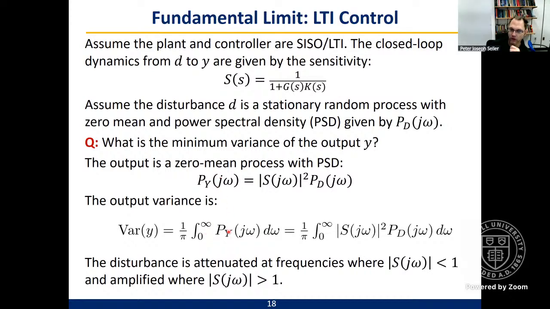Now just substitute in for the power spectrum of the output, and you get this expression that depends on the power spectrum of the disturbance, and it depends on how you've designed your controller. So ideally, you would just design the controller so that the sensitivity is less than 1 at all frequencies. Because if this sensitivity has magnitude less than 1, you're attenuating the disturbance spectrum at that frequency as it's passed to the output.